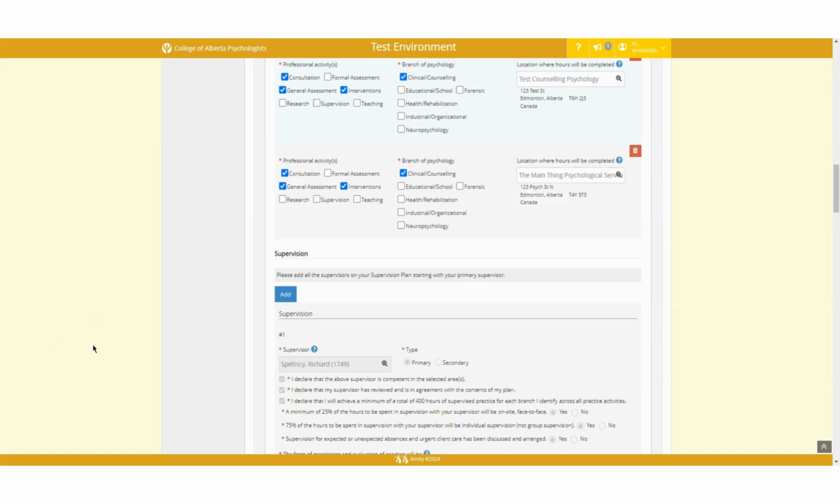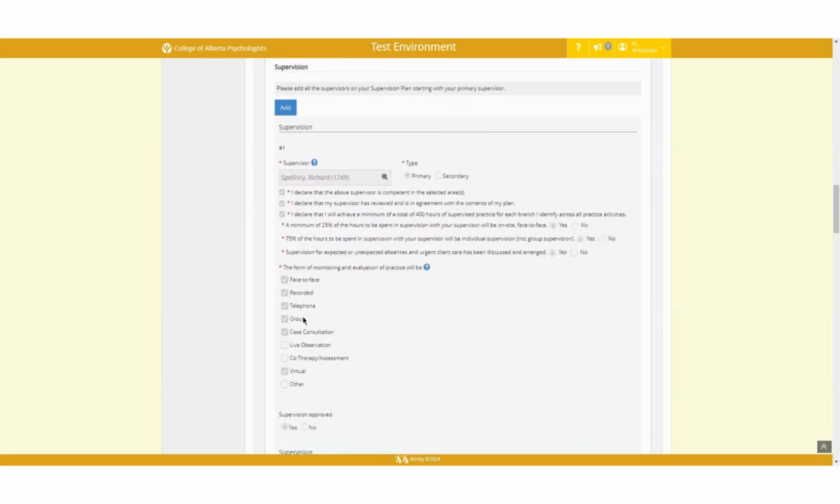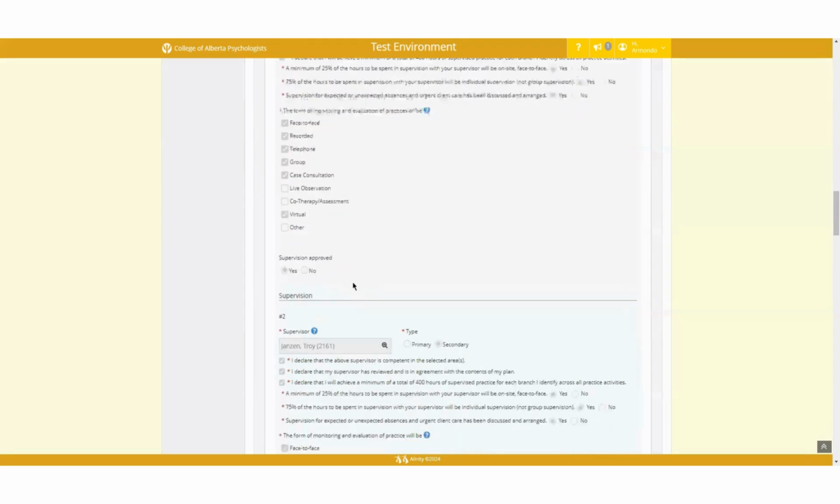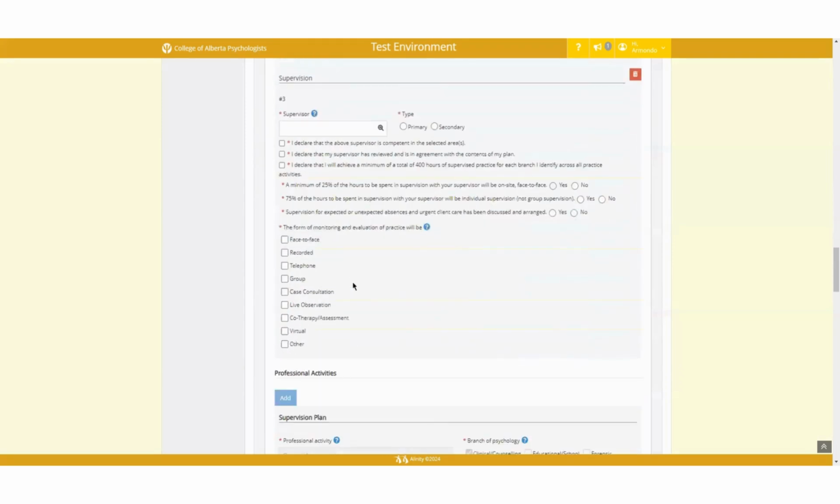Now, let's add a secondary supervisor. The first step is to scroll down to your supervision section, click the Add button, and scroll past your existing supervisors. You may now select the new supervisor from the list. If their name does not appear, they are not eligible to supervise at this time.